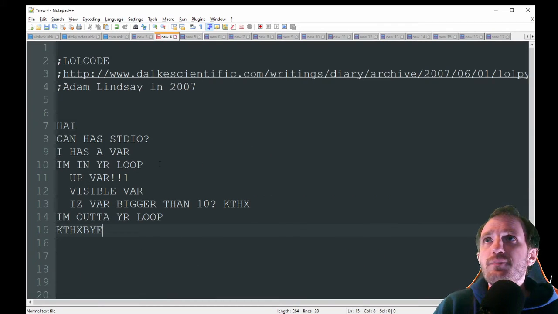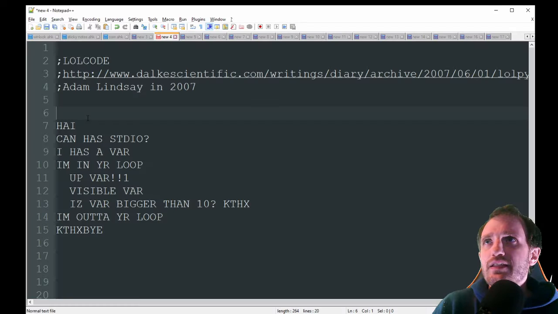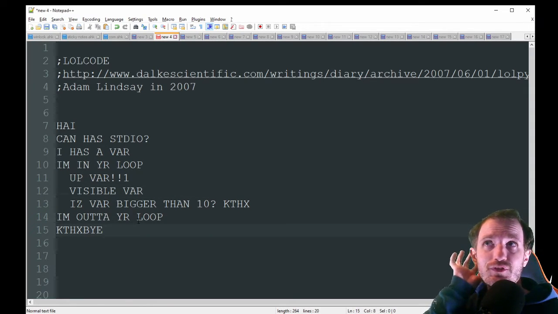The next one we got here is LOLCODE, and it's basically like you're talking like you're texting in high school or something. I honestly don't text like this, so yeah. It was invented by Adam Lindsay in 2007. So here you got pretty much, I'm in your loop, up variable 1, so that's counting 1, 2, 3, 4, is var bigger than 10, k thanks. And then you got a return down here that's just, okay, thanks, bye. So this one was a little bit more readable just because I know how a lot of this stuff is really supposed to say. So, yeah.